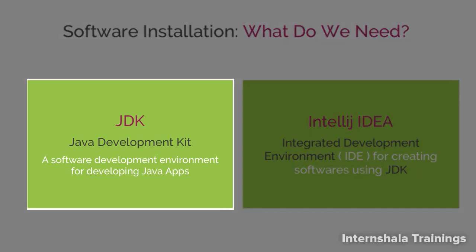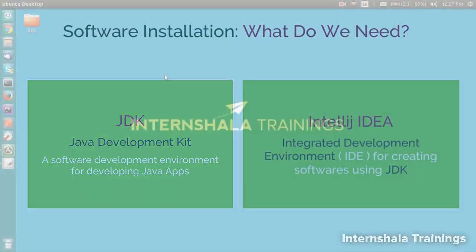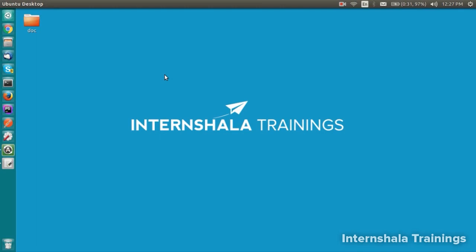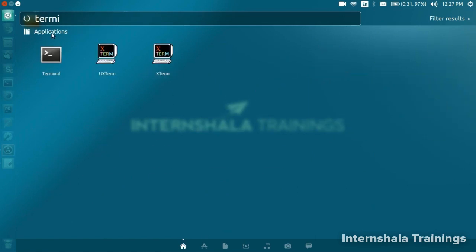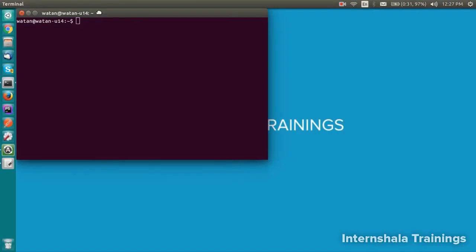So one by one, let us install these two software. First, we are going to install the JDK in our system. For that, in your Linux Ubuntu, go to the search panel and search for terminal. Select it, and then you will be shown this window. We are going to install the JDK in our system with the help of the terminal.